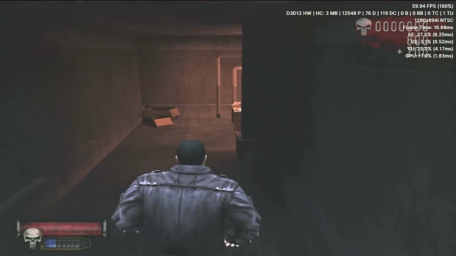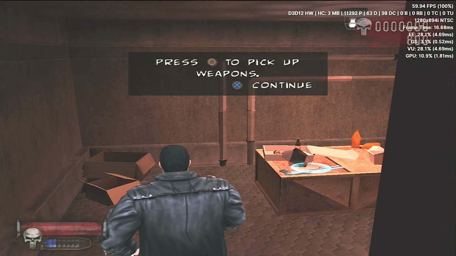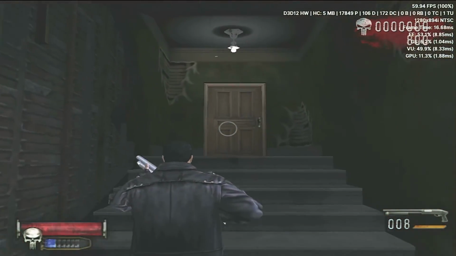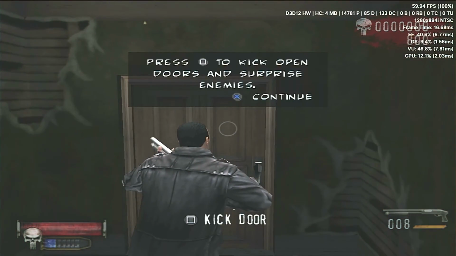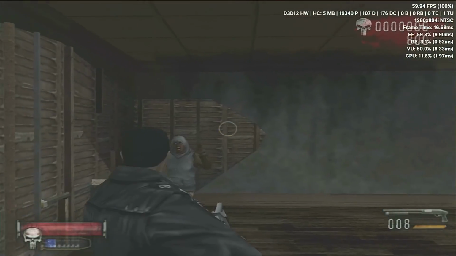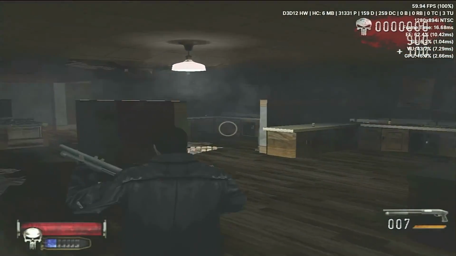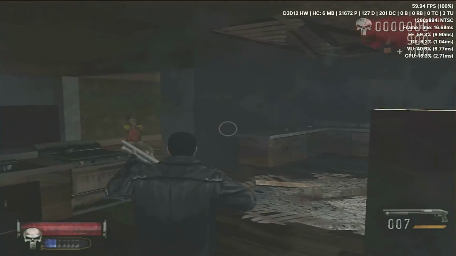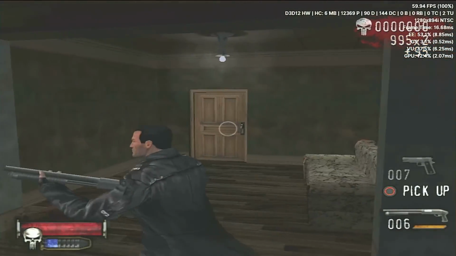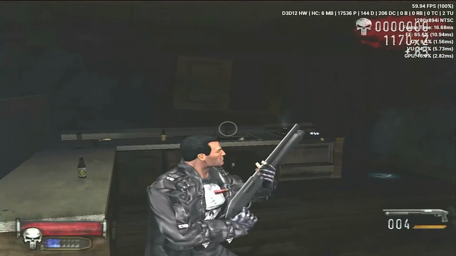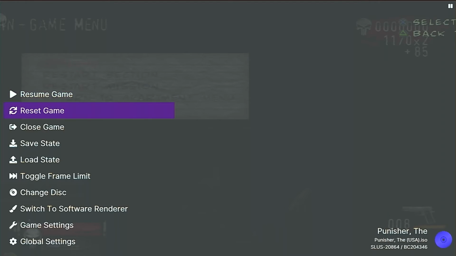I just want to pick up a weapon because that's when the slowdown usually happens, when we start using weapons. So if we can still maintain 60 frames per second with gunfire, then it's fine. Oh yeah, everything's running smooth. That's fantastic. It's beautiful. Pick up some guns. Fantastic. Press start and select.